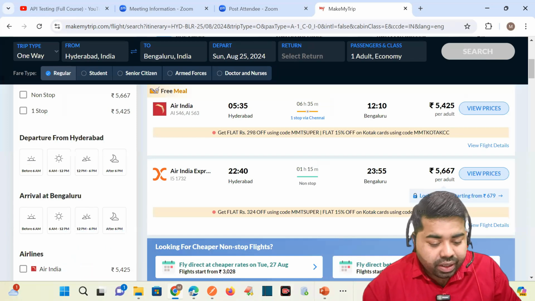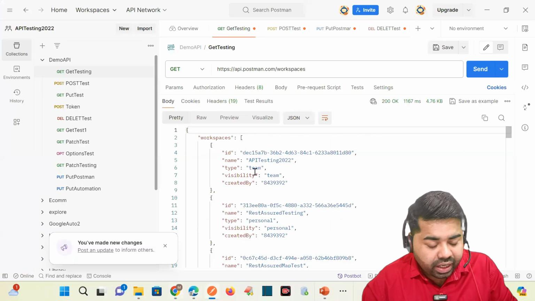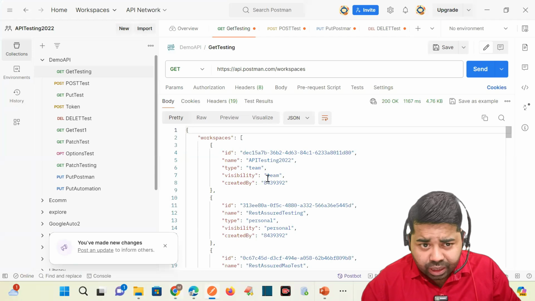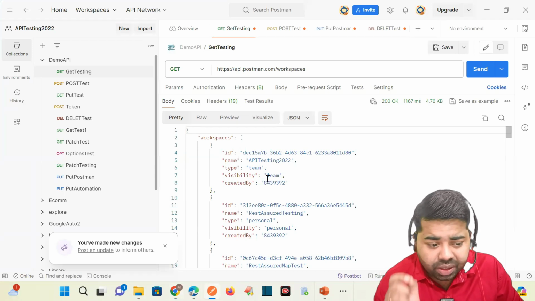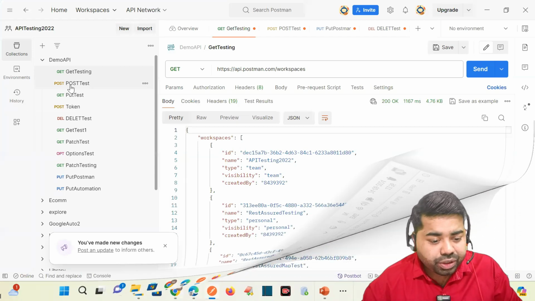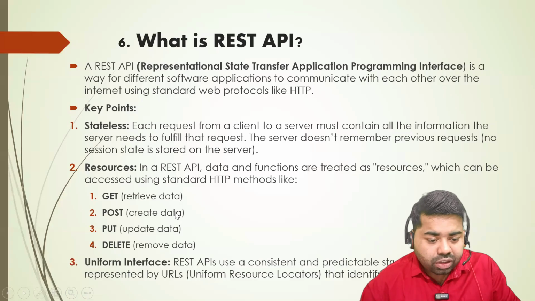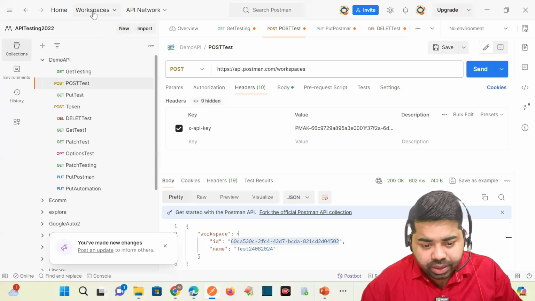Here we don't have a handy API for MakeMyTrip, that's why I'm giving you another example to understand the concept. Now we have a POST. You can see what the POST method will do: create data. I want to create a new workspace, so we have to give the request.